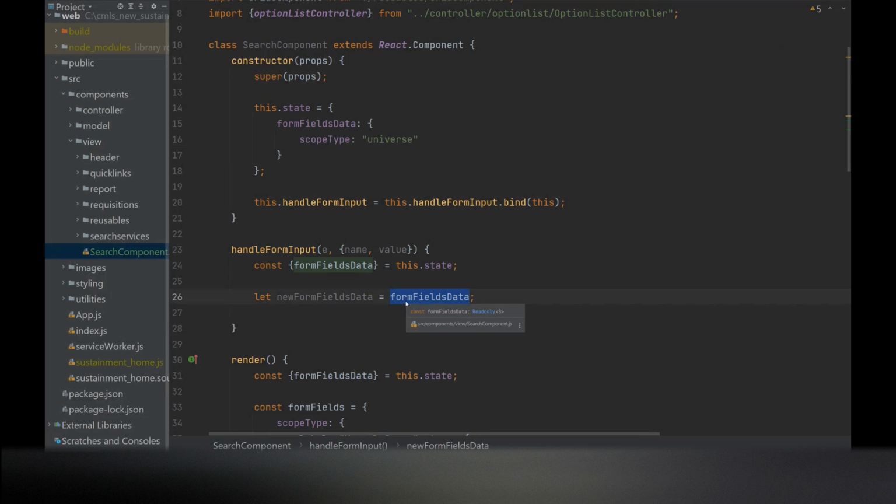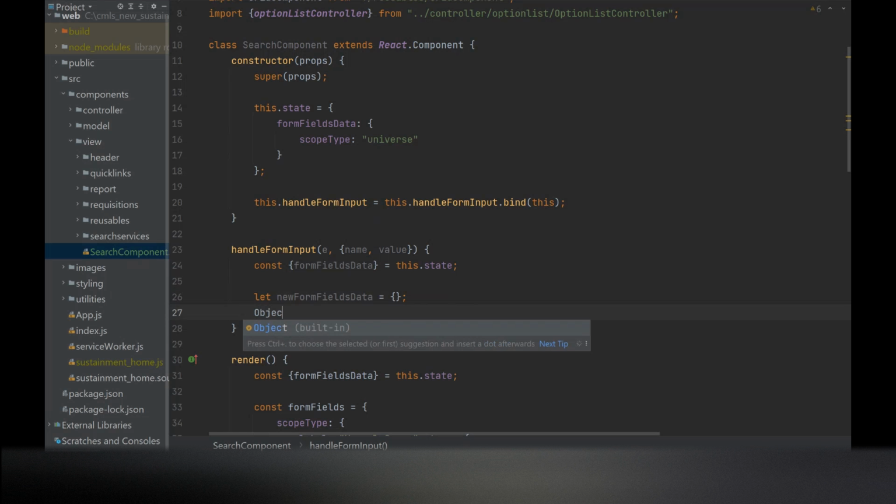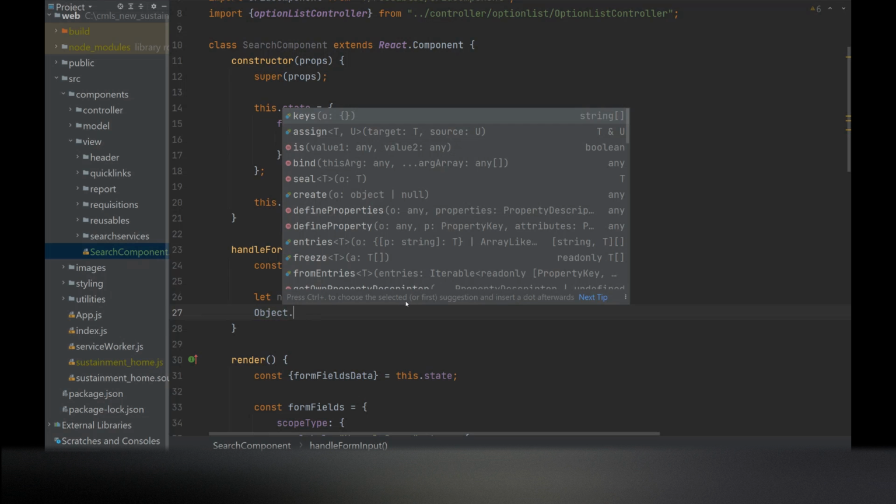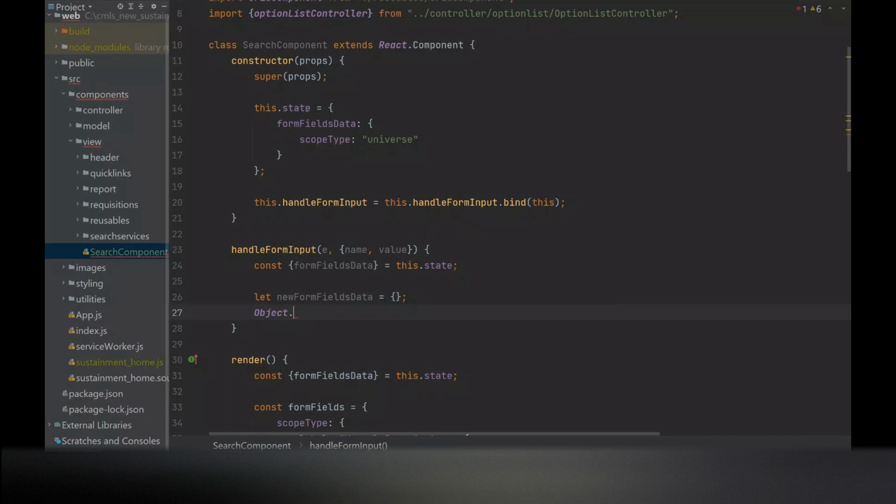So we want to always recreate it. And for the most part, I think the same thing goes with arrays. So just keep that in mind when you're changing the state of any components or any hooks. So we want to go ahead and recreate this formFieldsData, but we're going to exclude the target.